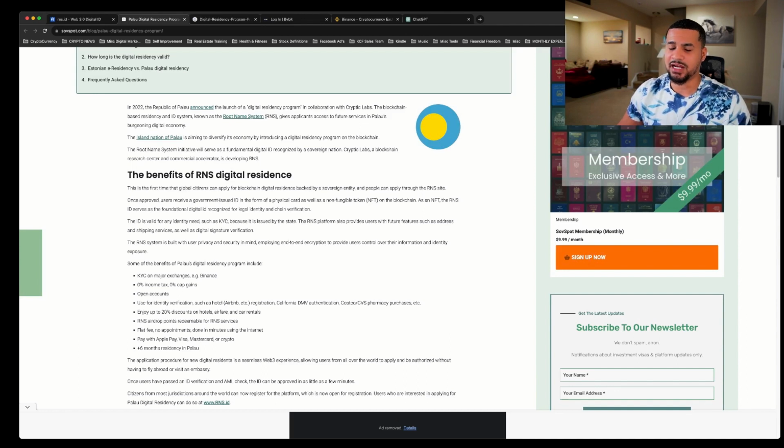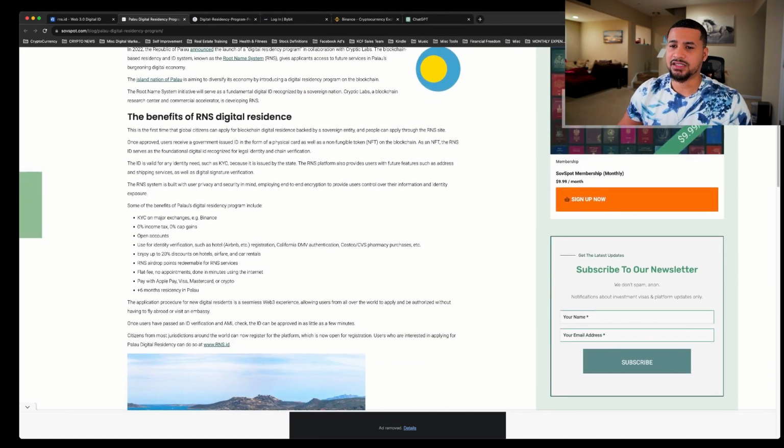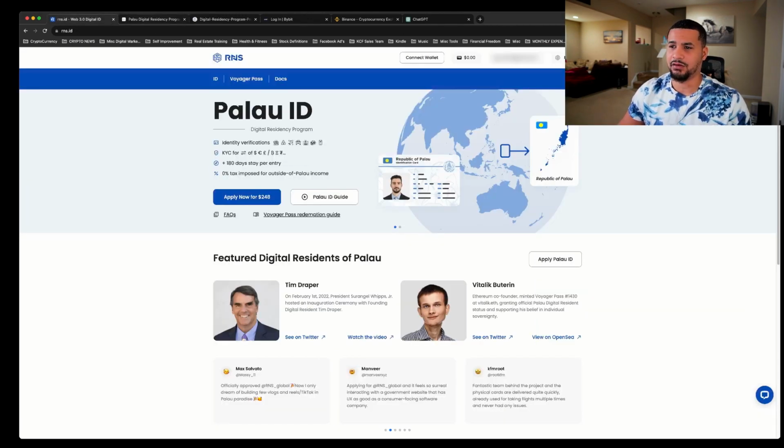The island nation of Palau is aiming to diversify its economy by introducing a digital residency on the blockchain. The Root Name System initiative will serve as a fundamental digital ID recognized by a sovereign nation. Cryptic Labs, a blockchain research center and commercial accelerator, is developing RNS. So, the benefits of RNS digital residency. This is the first time that global citizens can apply for blockchain digital residence backed by a sovereign entity, and people can apply through the RNS site, which is this site here, and we'll get to that in a few.